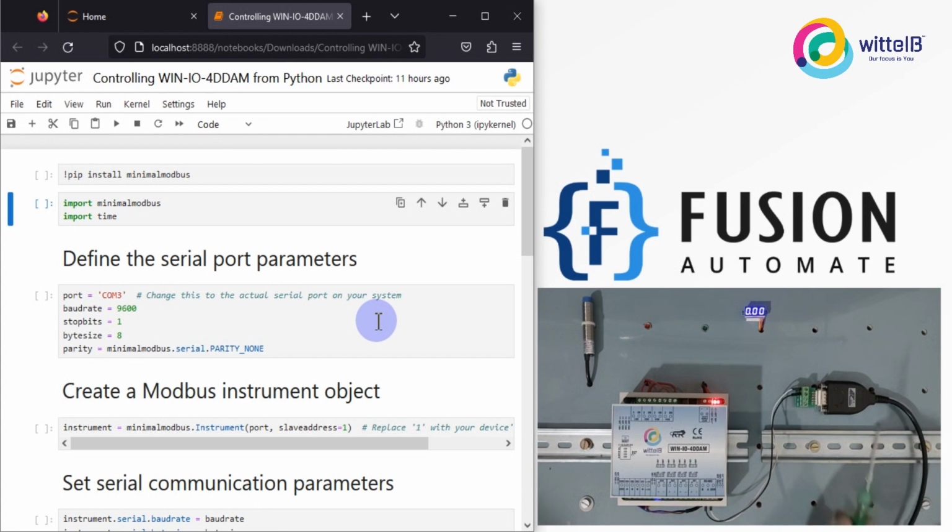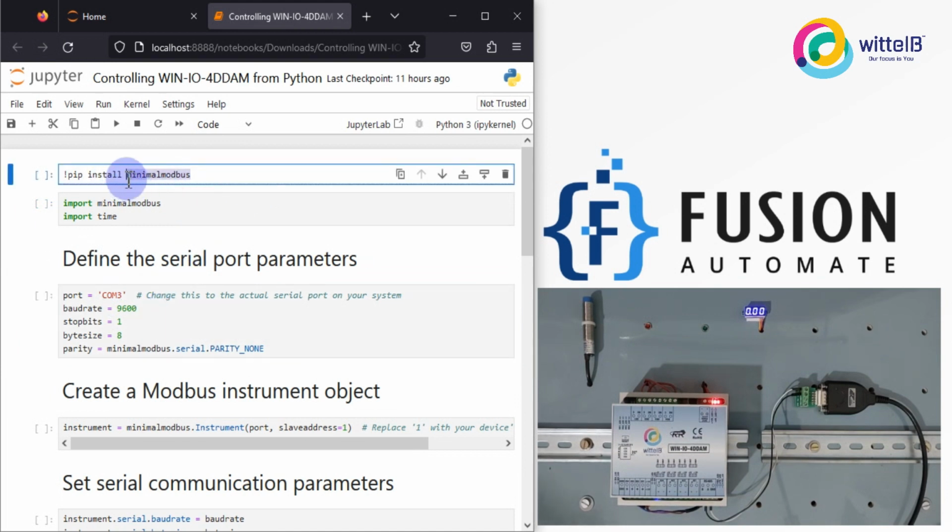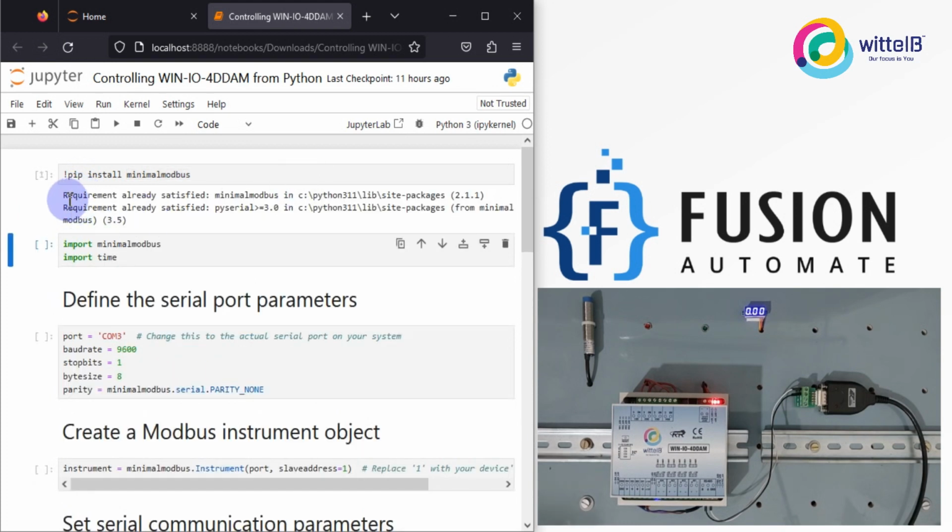One more thing, this ATC converter is connected to my PC on the COM3 port, so that is why I have used COM3 as the serial port parameter. Let's see from the beginning. I have used the minimalmodbus library. If minimalmodbus is not installed on your system, you can run the command pip install minimalmodbus. It will download and install the minimalmodbus package. I have already installed it on my system, so you will see something like requirement already satisfied.